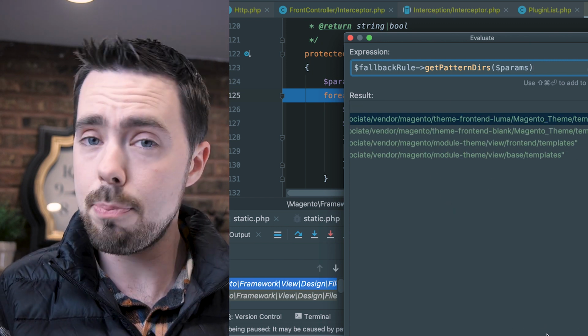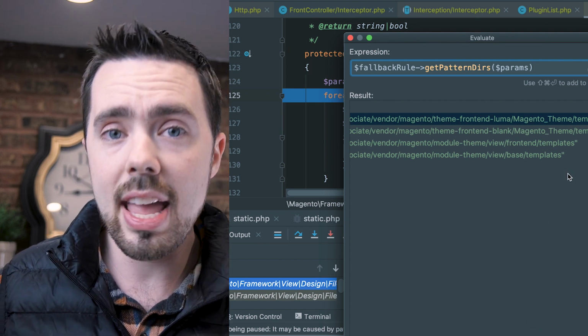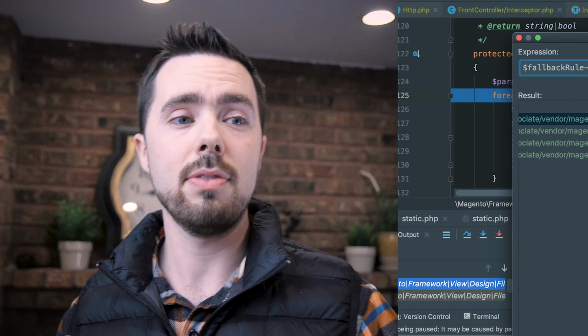So set a breakpoint in that file, navigate to the home page of your Magento site. Of course, we want to make sure our caches are off, at least the block HTML and the full page cache are off. Then step into the resolve file method. Inspect the results of the getPatternDirs method, the get pattern directories method. Now, bingo, you should have a good idea as to what fallbacks are present.